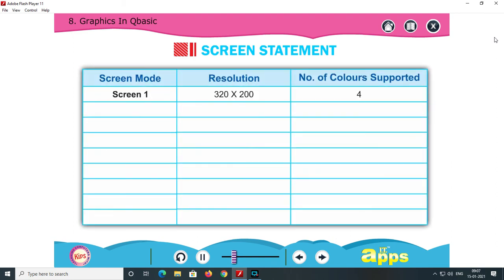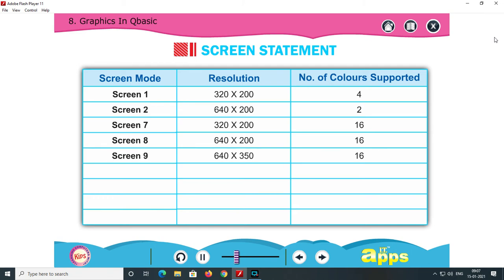Screen mode 1 has 320 by 200 resolution and supports 4 colors. Screen mode 2 has a resolution of 640 by 200 and supports 2 colors. Screen mode 7 has 320 by 200 resolution and supports 16 colors. Screen mode 8 has 640 by 200 resolution and supports 16 colors. Screen mode 9 has 640 by 350 resolution and supports 16 colors.